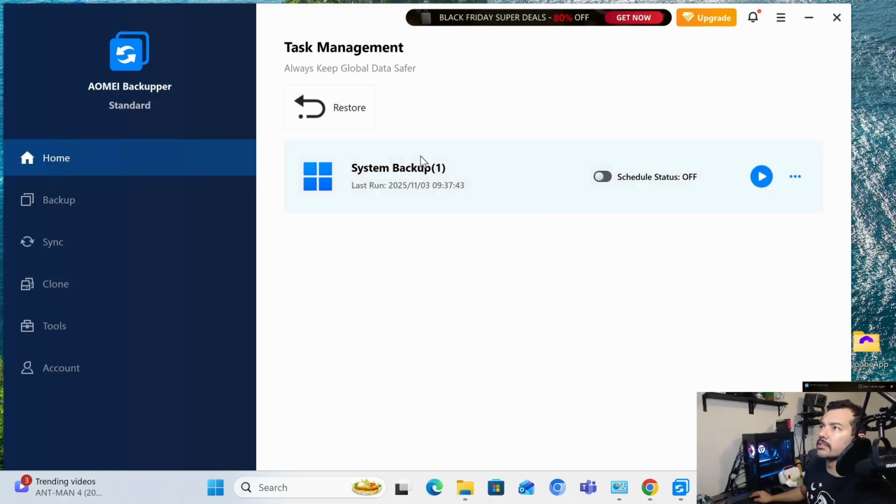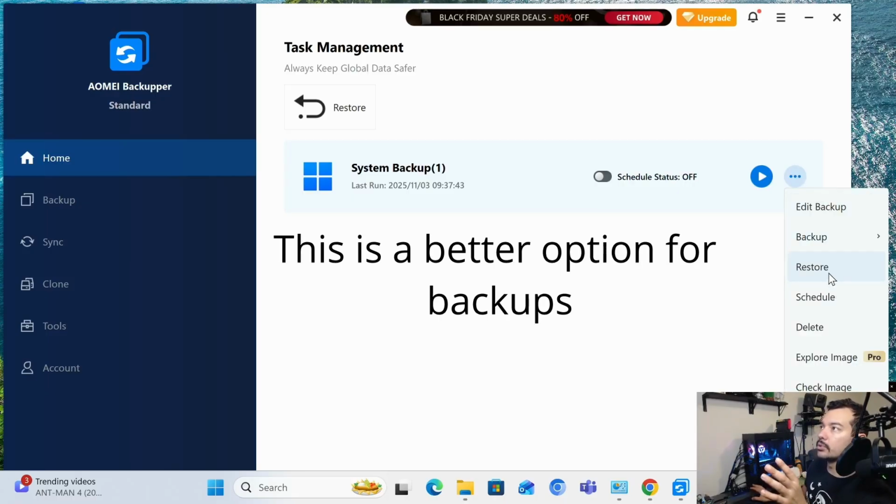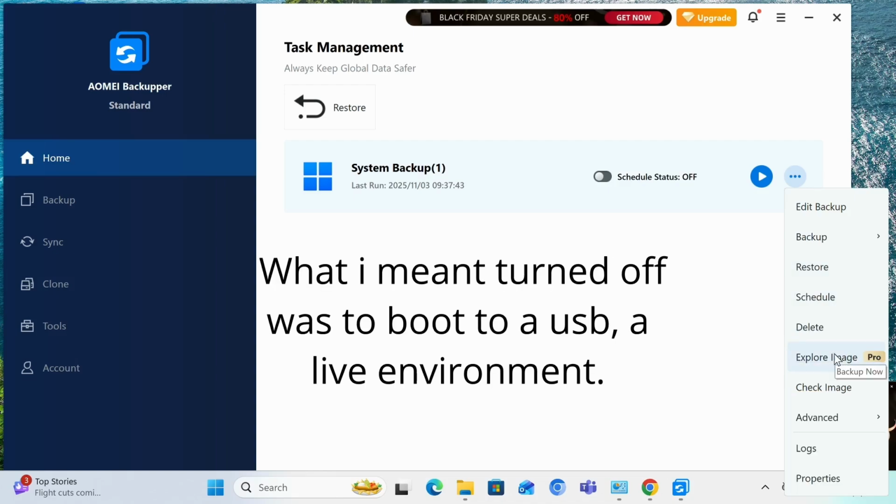You can see here I have a system backup that I did with Aomei Backupper. And you can have a schedule, and if you click here, you can see the different options: edit, backup, restore. You can restore to this image, and then it'll put the computer back to the state it was before when you did the backup. And you can do it turned on, but you can do it turned off as well. The way that you're going to do it when it's turned off is going to be kind of like when we do the pre-installation environment.